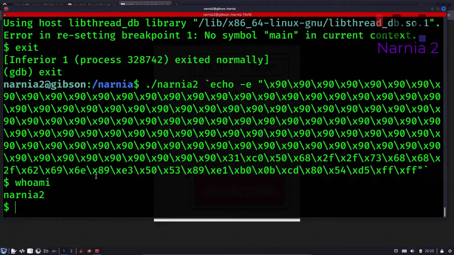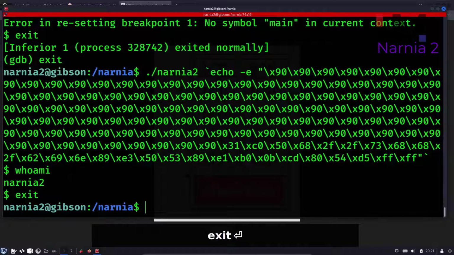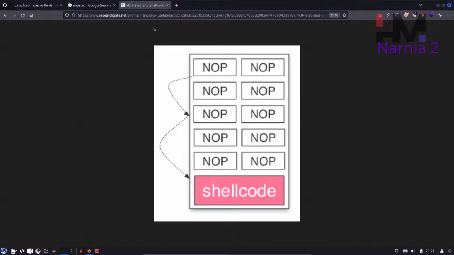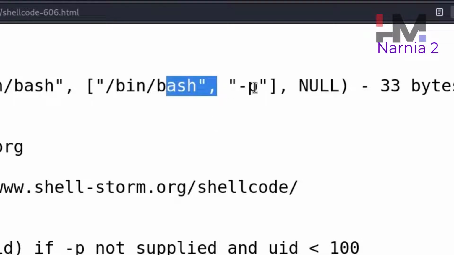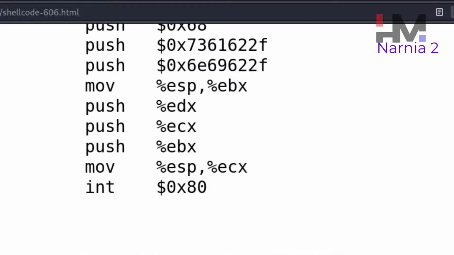Which means you have to use a shell code that has -p in it. Something like, it preserves effective user ID of Narnia 2. Not the real user ID, which is Narnia 2, but the effective user ID of Narnia 2 is Narnia 3. So let's exit out of here. Let's build our new payload. Let's go to the browser, and we know that 606 has this bash -p. Which means it will take care of all the privileges and give effective user ID, not the real user ID.